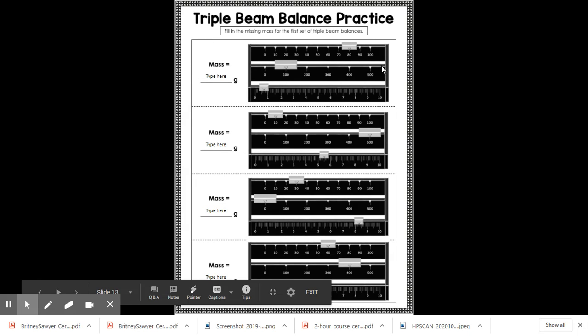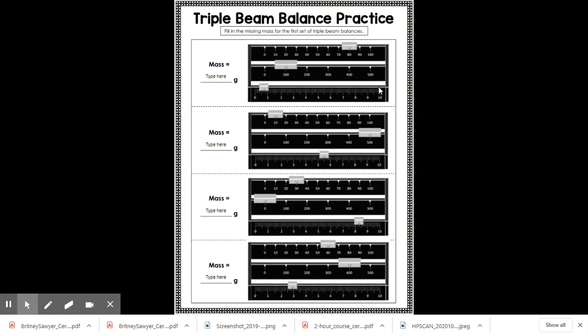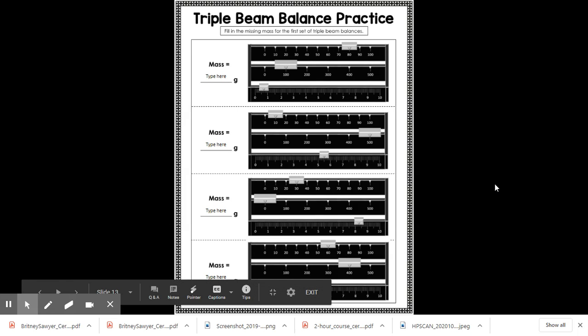Then we're going to get into learning how to read the triple beam balance before we actually pull it out. So right here, the triple beam balance is always in grams. See? So you're going to start from the top, and you're going to start from the middle. You have 100 here plus 80 plus how much right here. And then you're going to type that number here for each one of these.